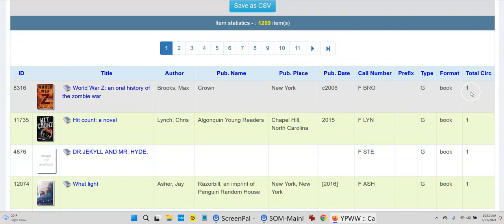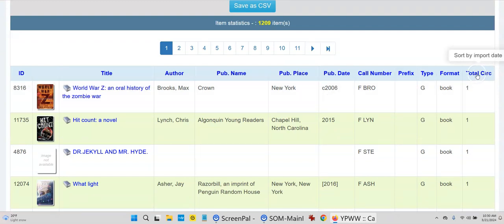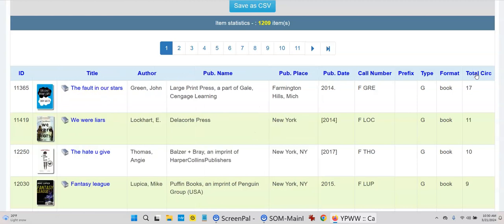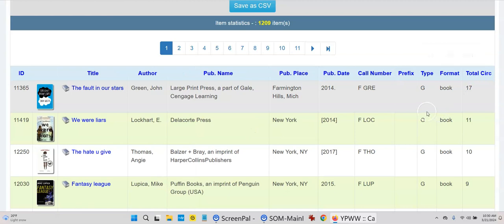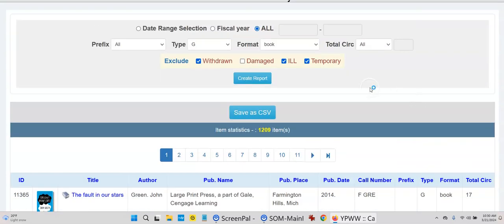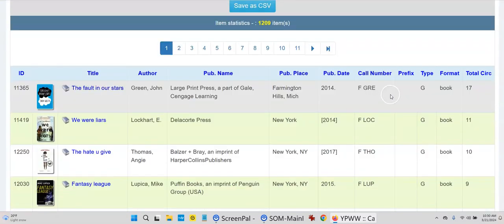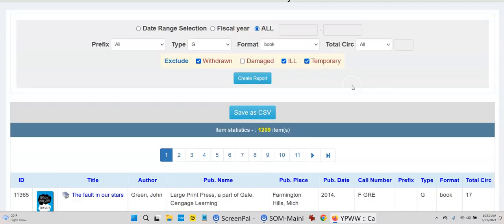And to get the most numbered circ item, you would click total circ. You might have to click it twice. Let's see. For descending, let's click it again. And there you go. The Fault in Our Stars by John Green was the highest circulating book for all right now. So those two reports are very helpful.